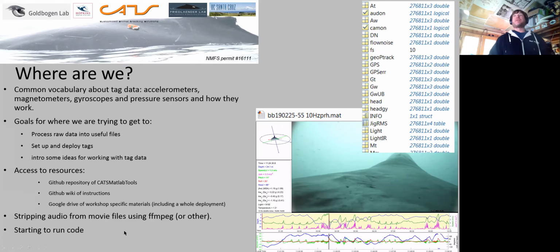And then starting to run code. We should have been able to run that step one of the PRH file. And so we'll come back to that.